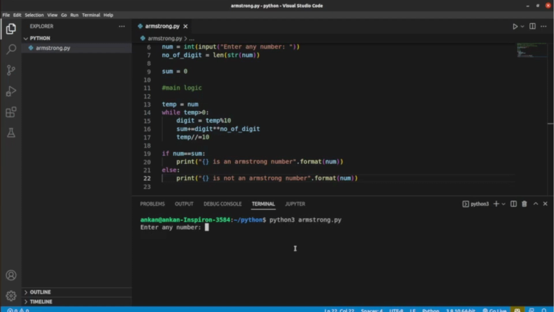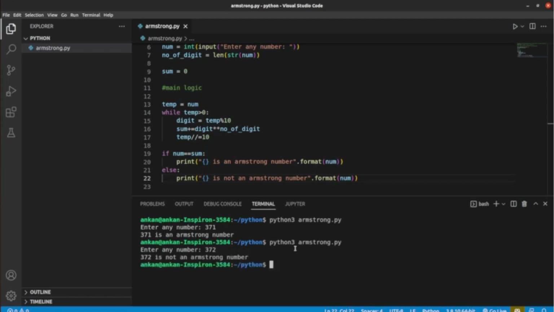So let's input 371. So 371 is an Armstrong number. Correctly it is providing the result, and let's check for another random number, say 372. It should not be an Armstrong number. So let's check it. It is showing that it is not an Armstrong number.